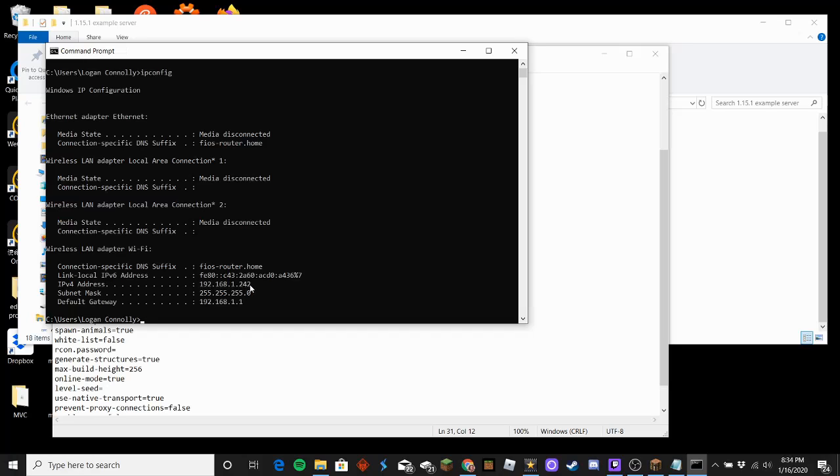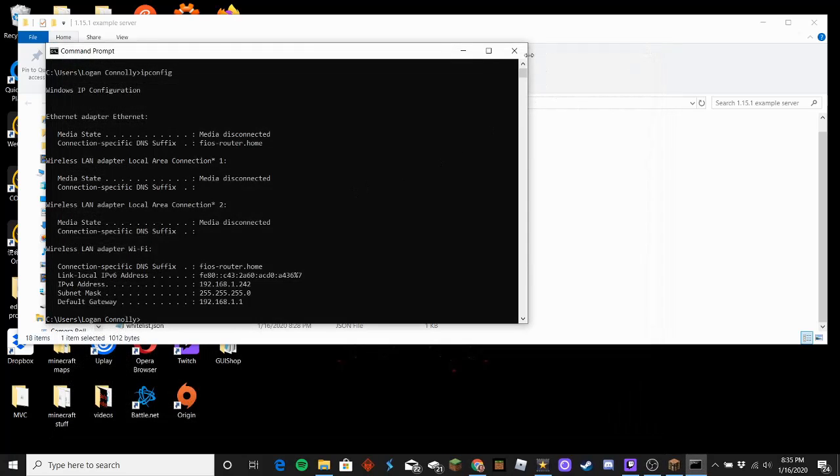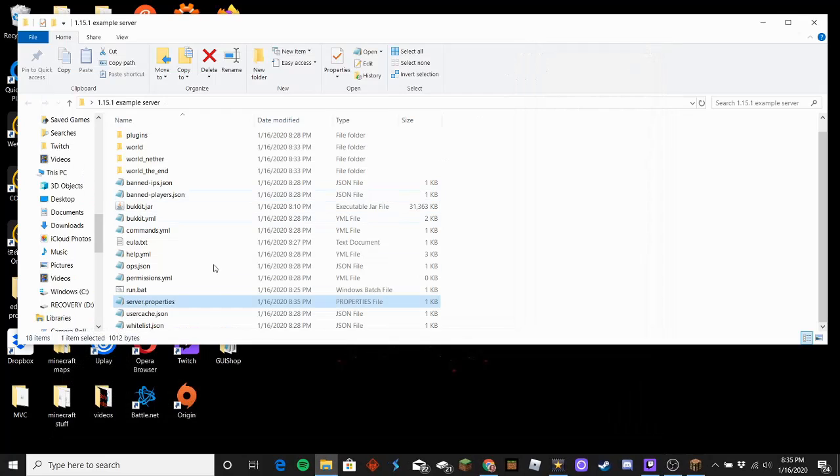So now you're going to do Control C, and then you want to copy and paste it right here, right next to the equal sign, and just paste it in like that. And you're going to do Control S to save, and then that's it, and you can just exit out of that. And then you will not be needing this anymore, so you can just exit out of that as well.